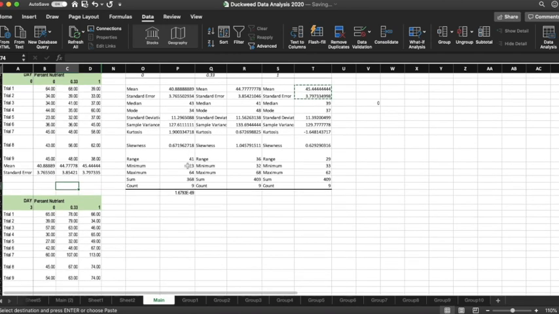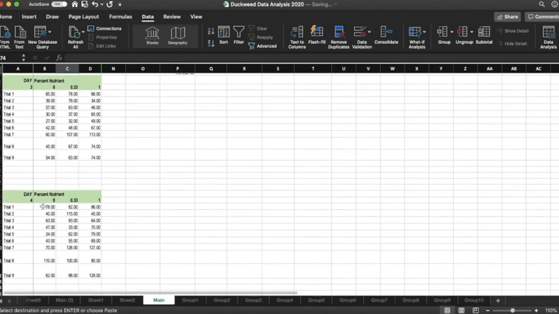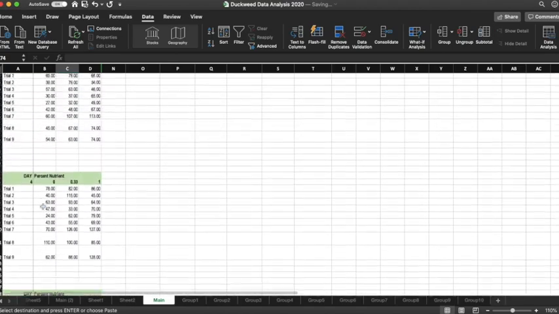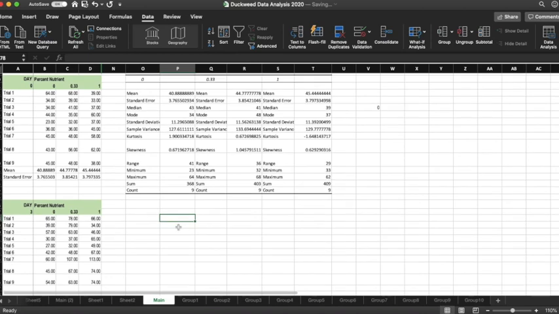So that's really, really handy, and you can basically do that for each of your data sets and get that raw data analyzed. So I'm going to go ahead and do that for all of my data here. I'll speed up the video.